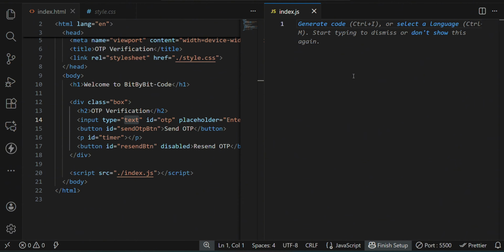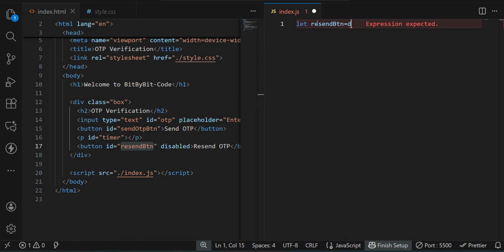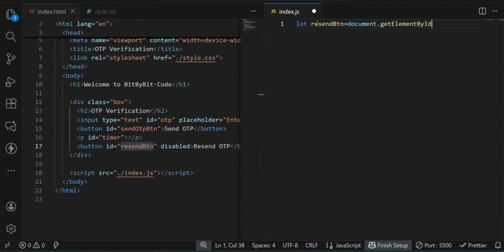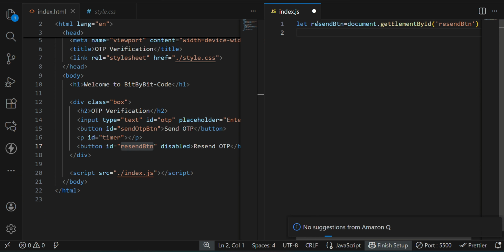Now the first thing we need to extract is the ID and the classes. The first thing that we need to extract is the resend button. Okay, I will take the resend button so that it is easy to write later. Now document.getElementById. The ID is that button name, I will keep it the same.